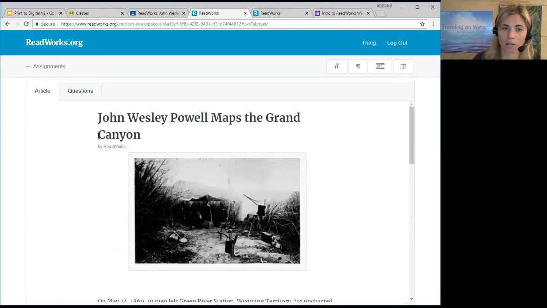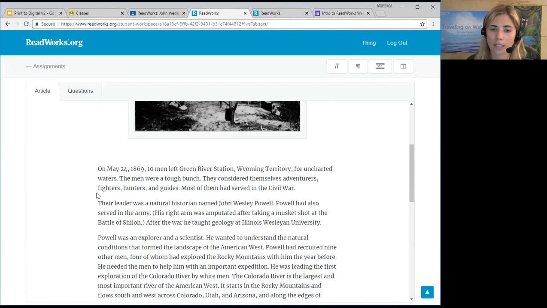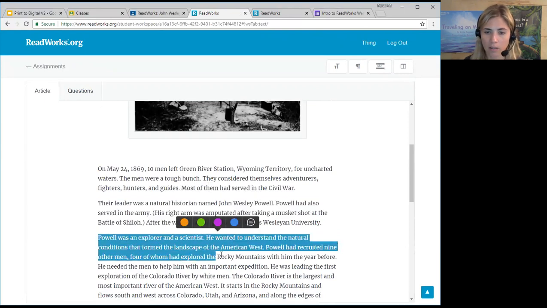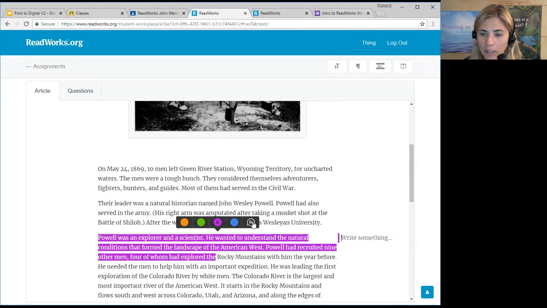They're in the article. All they do is select whatever they want to highlight with their mouse. Once they stop selecting it, this little bar will pop up with all of these colors. So again, they just selected it with their mouse and the little bar pops up with the colors. So they can choose their color. You may have a code for what those means. And then they can click this if they want to annotate this.